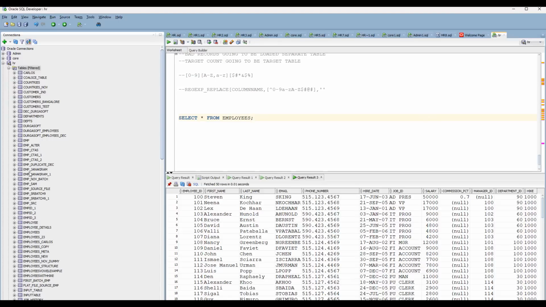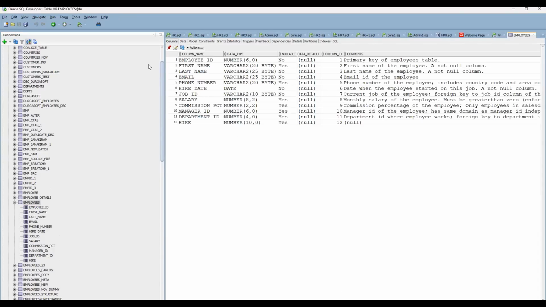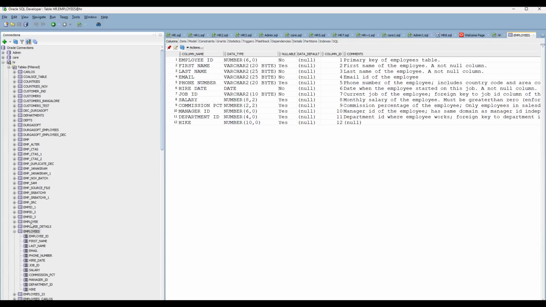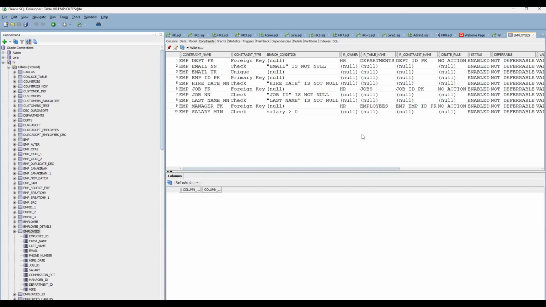Now you can go ahead and see one thing if you are working in SQL Developer. Here, if you double click on tables and get into the employees table, it will automatically open. If you open that, the columns and everything will be there. In that tab, you can see constraints. Using the constraints, you can understand how it is related to other tables. If you click on constraints, it is going to fetch all the constraints associated with the employees table.